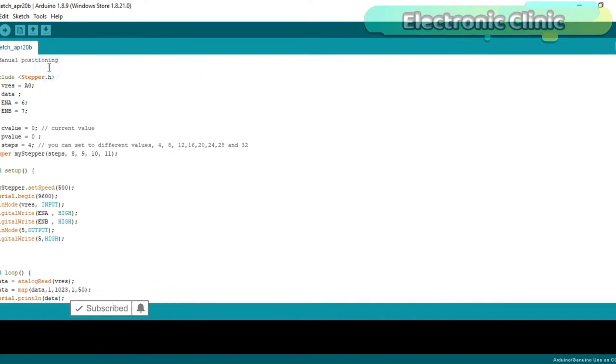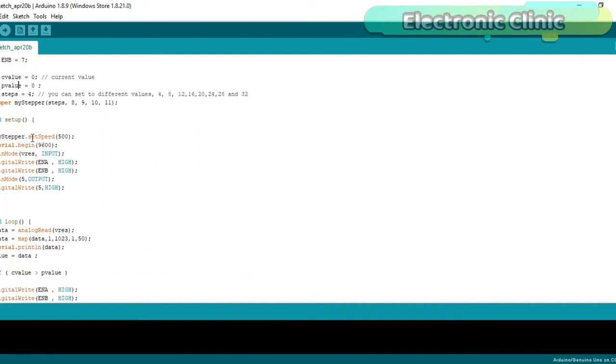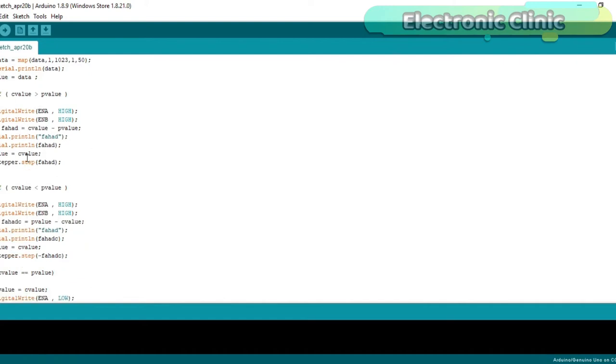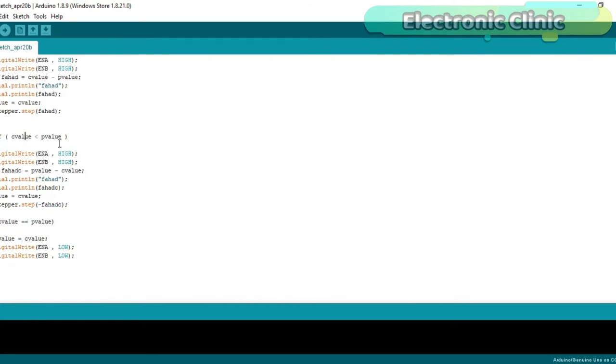The purpose of this program is to demonstrate how we can manually set the position of the stepper motor using a variable resistor. This time I added two more variables of the type integer: current value and previous value. Then in the while loop function, I simply used two if conditions to check if the value coming from the variable resistor is greater than the previous value, then move the stepper motor in one direction. If the value is less than the previous value, then move the stepper motor in another direction. While if the current value is equal to the previous value, then simply stop the stepper motor.